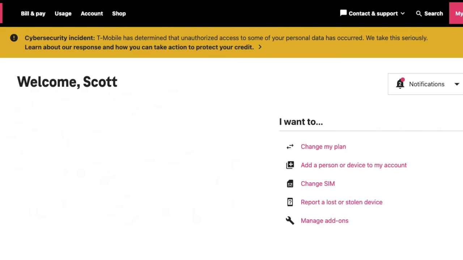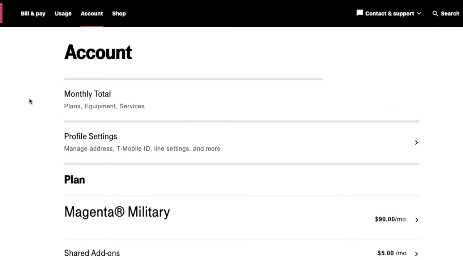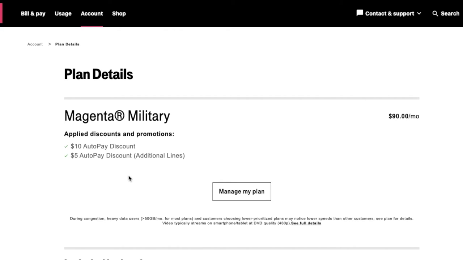Okay, so once you're logged into your account and you're on your homepage, everything should look something like this. Basically, what we're going to do is come over here to the account tab. We're going to click on that. Now, under our account tab, you're going to have all of your basic information for your specific plan. What we're looking for is down here, this shared add-ons option. We're going to come over here and click on this little arrow.